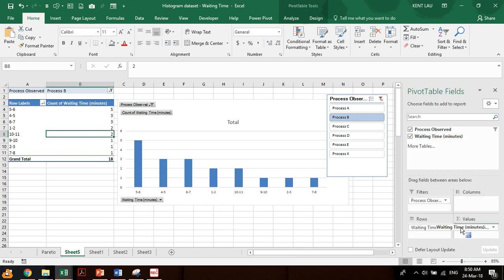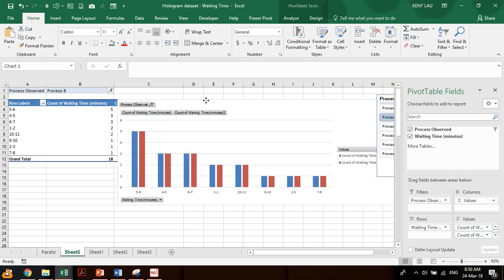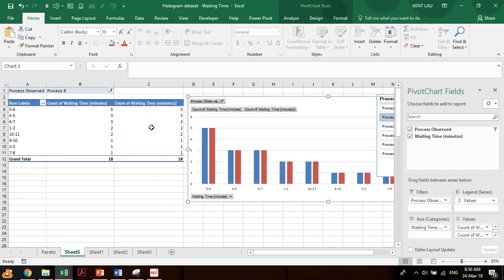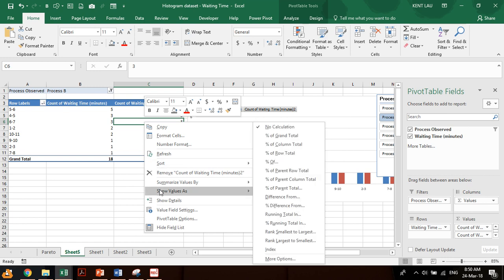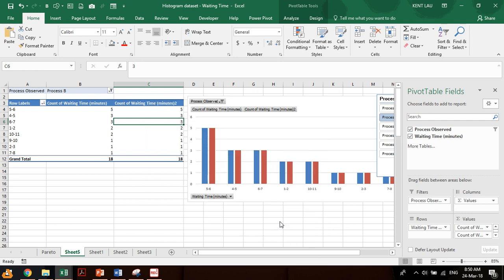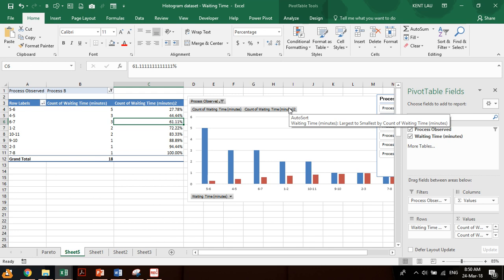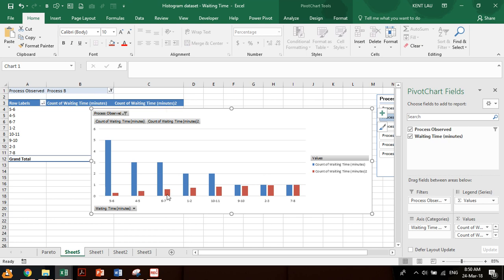Next, we can also drag the waiting time again, one more time. But why do we do that, right? Because we're now creating a Pareto chart. So right click here, choose Show Values As, and go for Percentage Running Total In, and click on this. And they are about there, right?